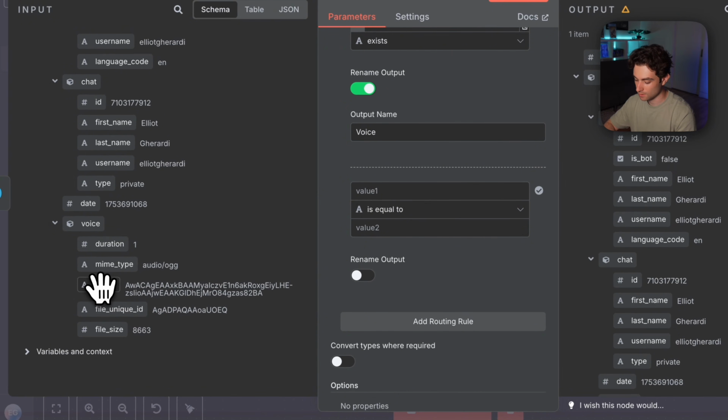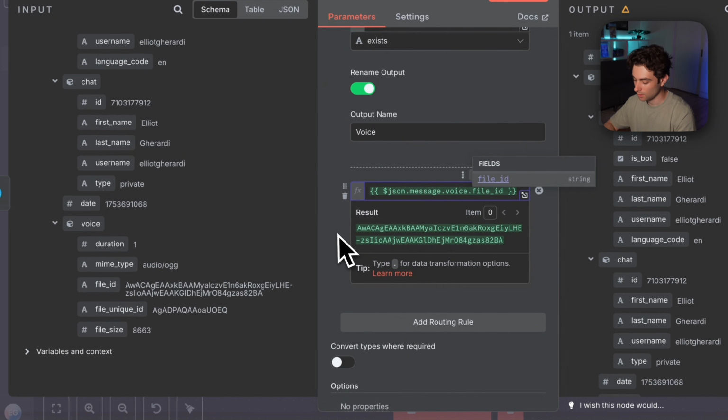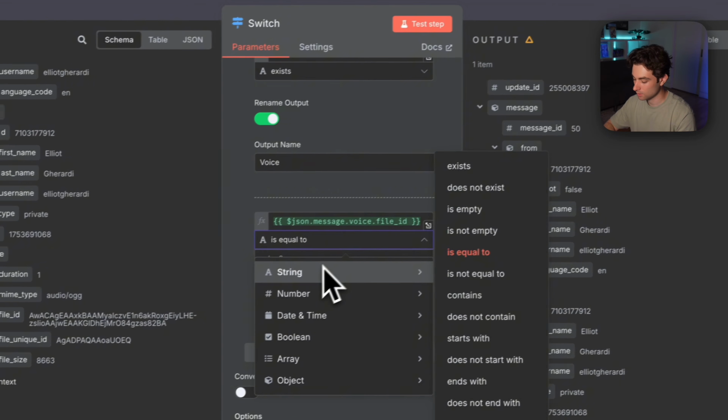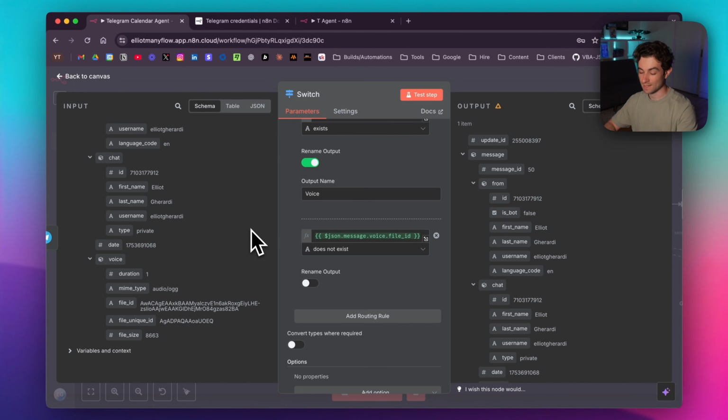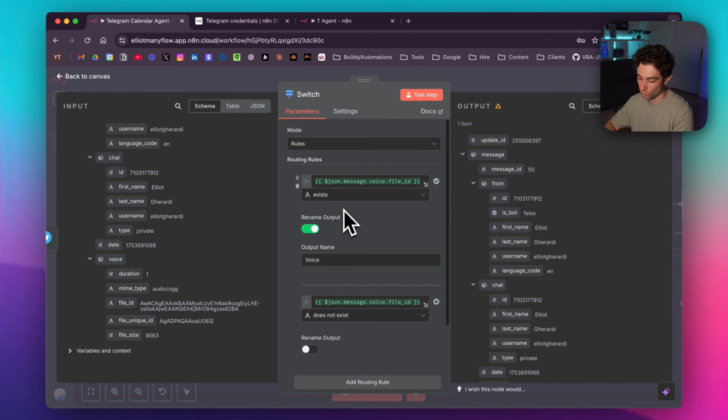I'm going to drag the same file ID. And I'm going to look for does not exist. Now keep in mind that this is any ID, or this is any file. So if you were to send any other file, it'll also go through the voice, just because I'm doing this for the simplicity of the video. But ideally what you'd want is to have a much more intuitive system that would actually check to make sure it's a voice file, not any other file. But for the demonstration, we're just sticking with it.